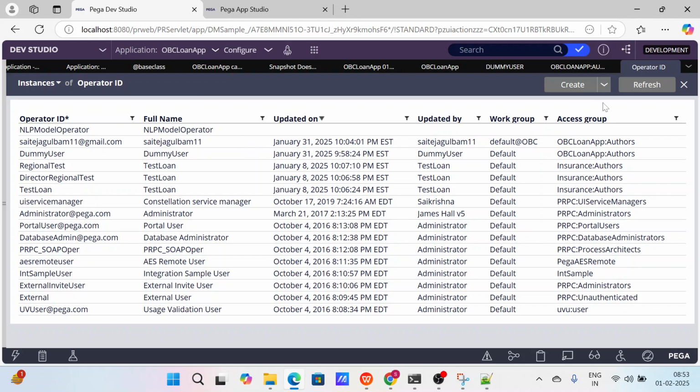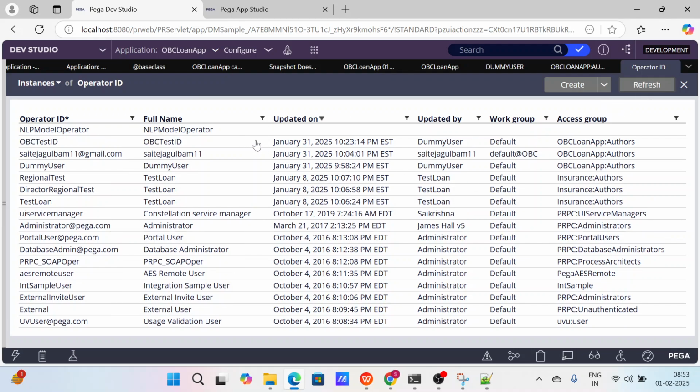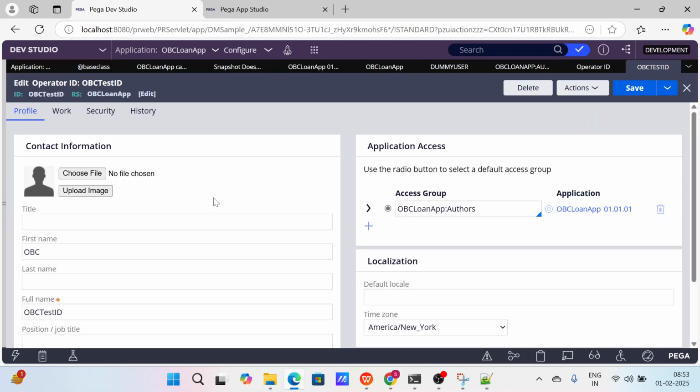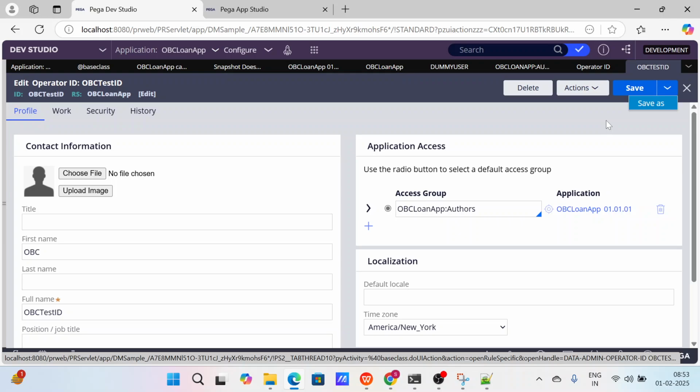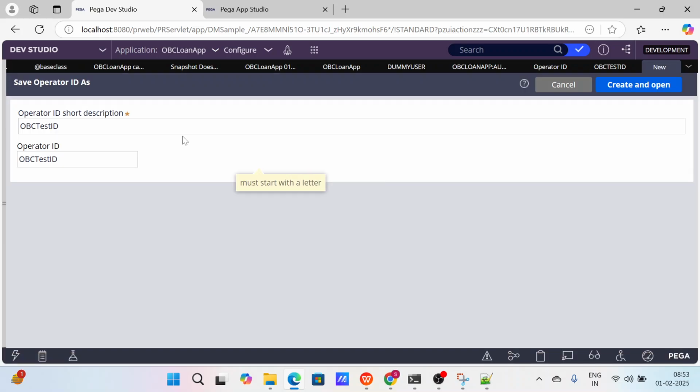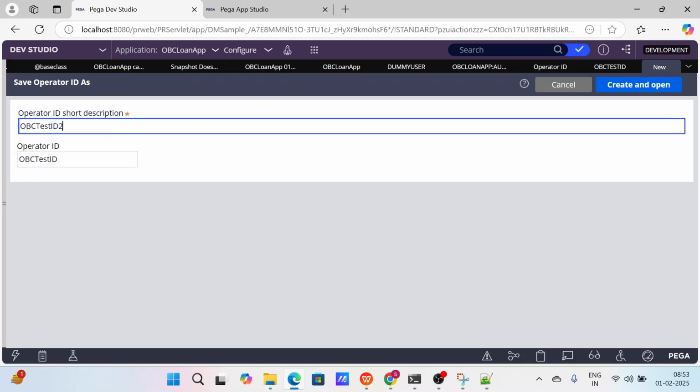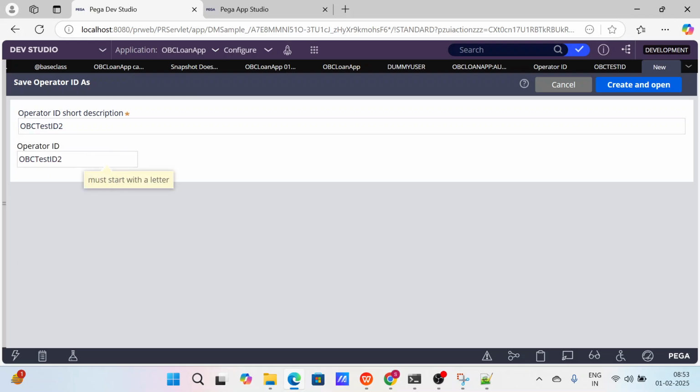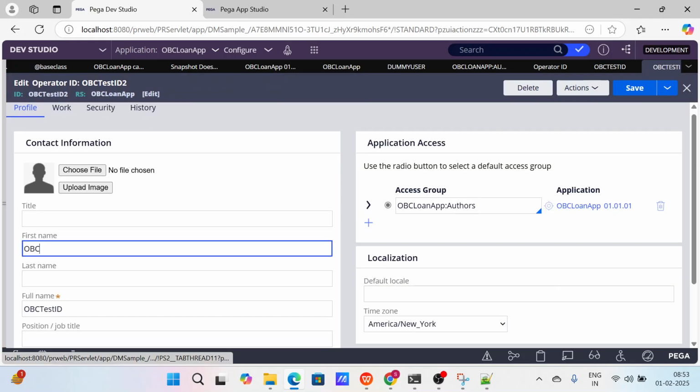Now there is another person in your application, another person who onboarded your project. Instead of you creating it from here, the most recommended way is to open any one of the operators present in your application. Let's consider OBC test ID is present. You can simply do Save as of this user. Just click on Save as, and it will directly assign all those things. OBC test ID 2. We have the second user who onboarded your application. You can click Save as and modify everything here.